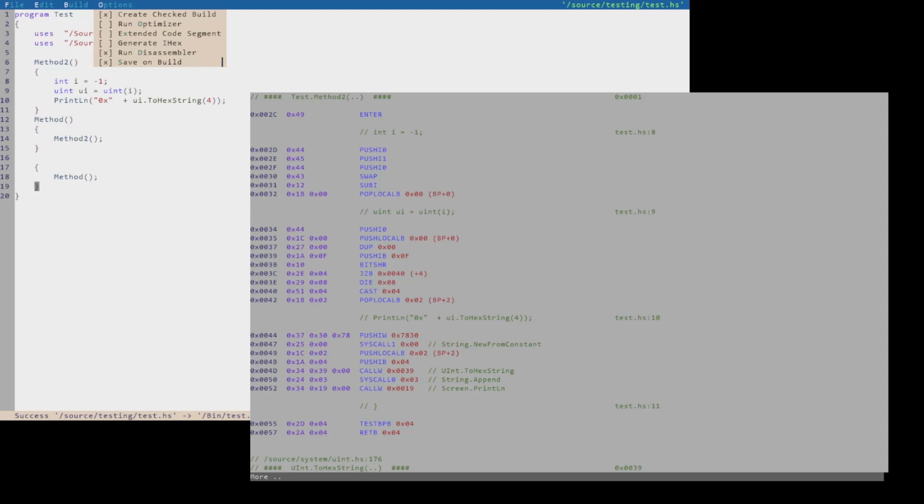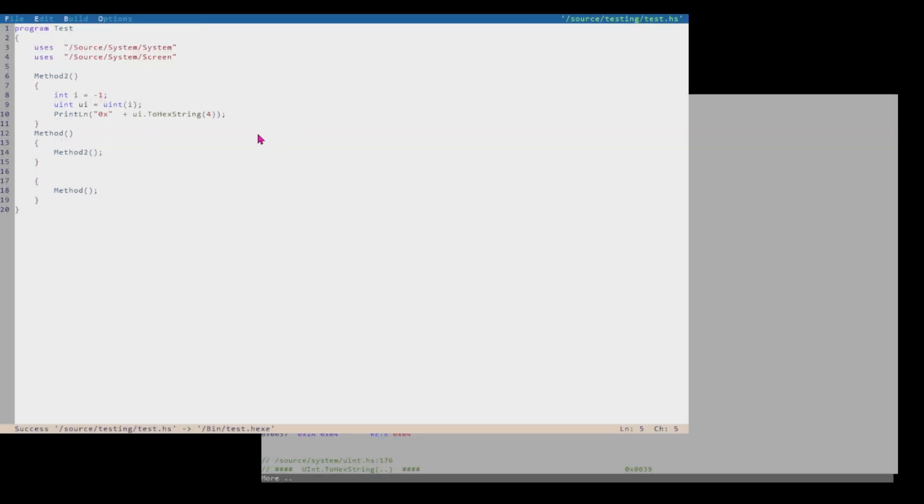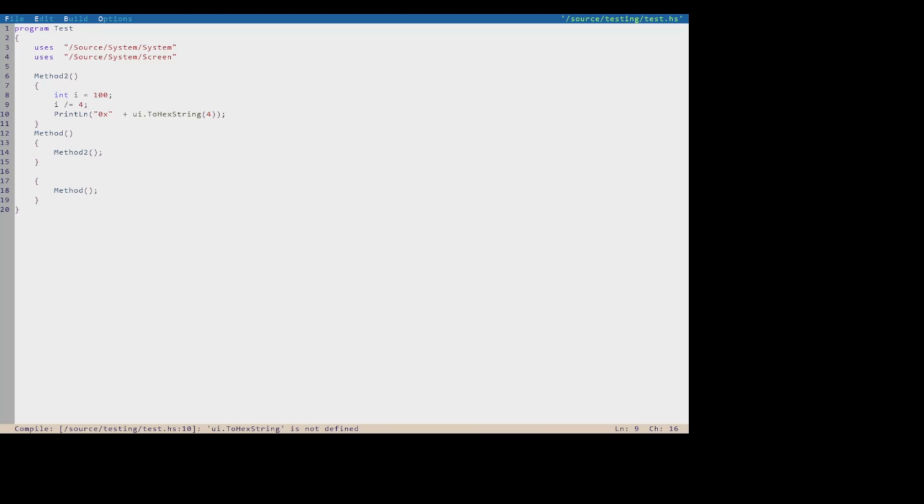Okay, let's do one more example. So let's just make that into a reasonable number. And let's make it into a big number. And then we can go I divided equals 4. Let's compile that. And let's clear the screen and test.